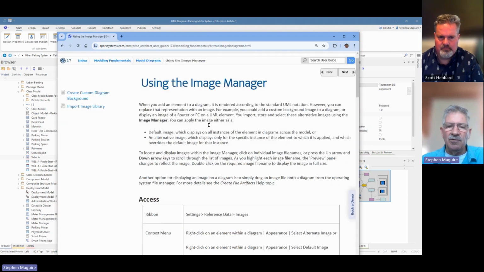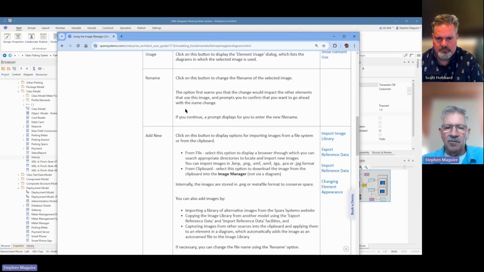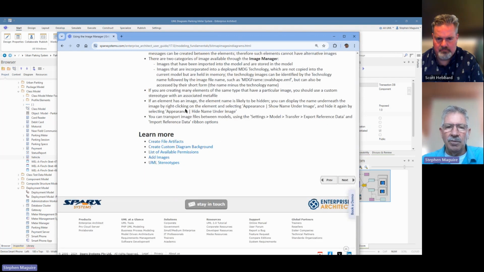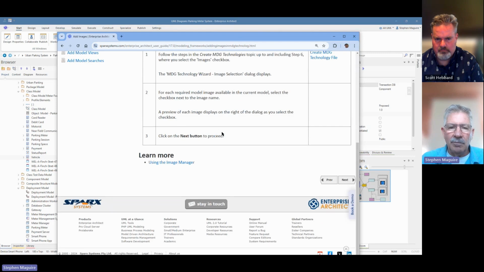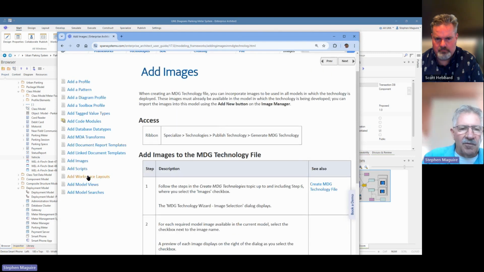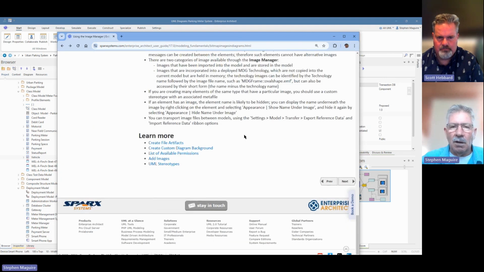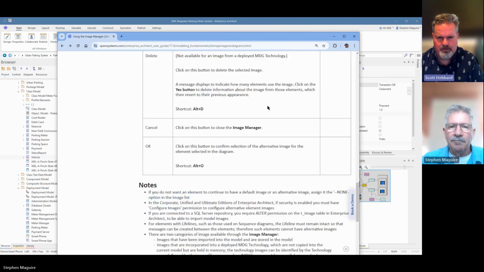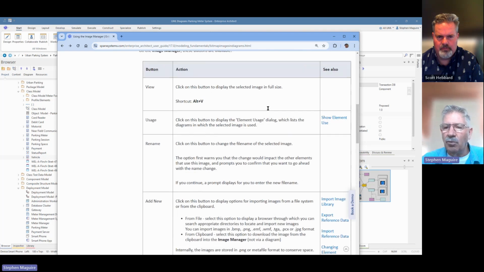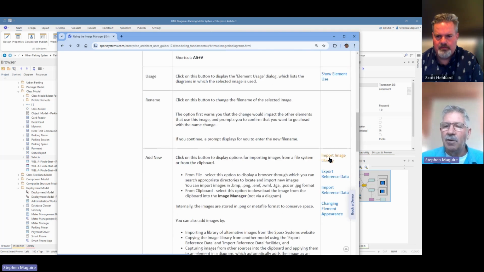It describes a bit about the image manager. That's useful. Gives you how to access it. And down the bottom here, we've got add images. Let's have a look at that and see whether that's the one that we want. Using the image manager, and we want to look at something about importing images here. So let's see if we can find it. If you go back one up the top, it had a link to importing. So if you scroll up the top. Oh, I just missed it, did I, Scott? You import image library. Yeah, well picked up.